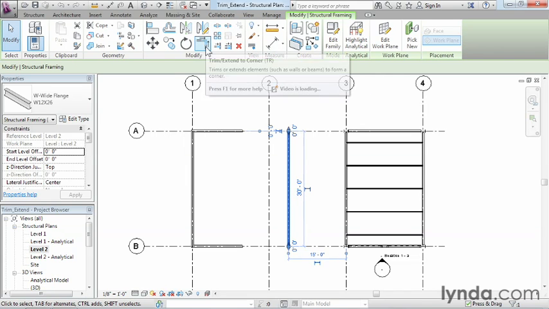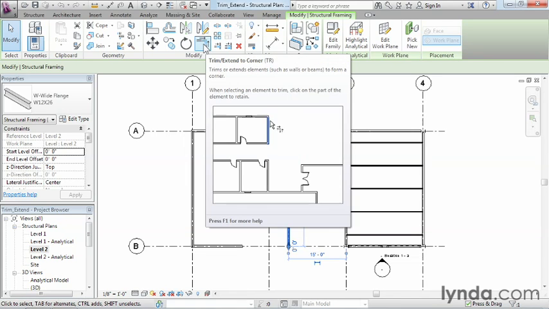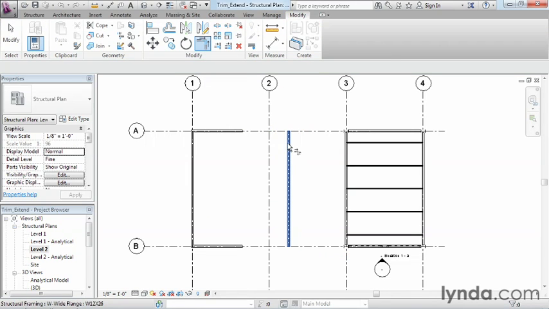So let's start by illustrating the Trim Extend to Corner tool. So we'll go ahead and select on that. Next, we'll want to select on this beam right here and then this one here. And we'll do the same thing down here below.